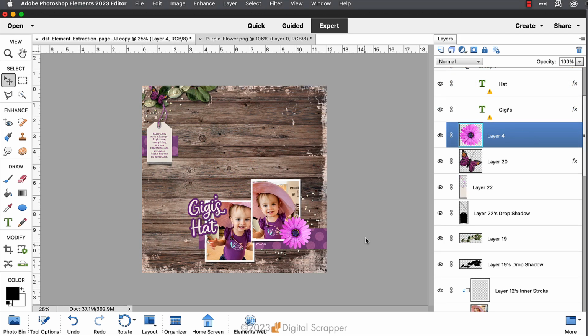Once you have saved your flower as a PNG file, you can use it on a scrapbook page or other project. So here's a page that I wanted to use my purple flower on. I've already moved the flower onto my document and resized it a little smaller. All I have left to do is add a drop shadow.